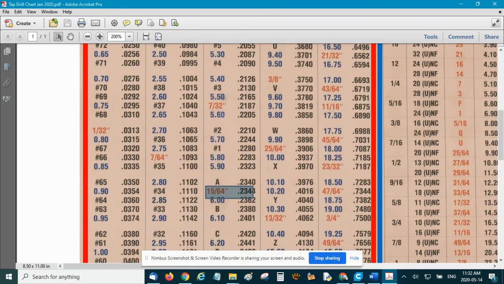Any other one of these red fractions all have some decimal equivalency. So if you have a certain drill bit and you're wondering, well, what size of hole is that really? You can go to this chart and look up that size. So that's the first kind of drill bits that I wanted to show, fraction ones. And this chart is very good for that.